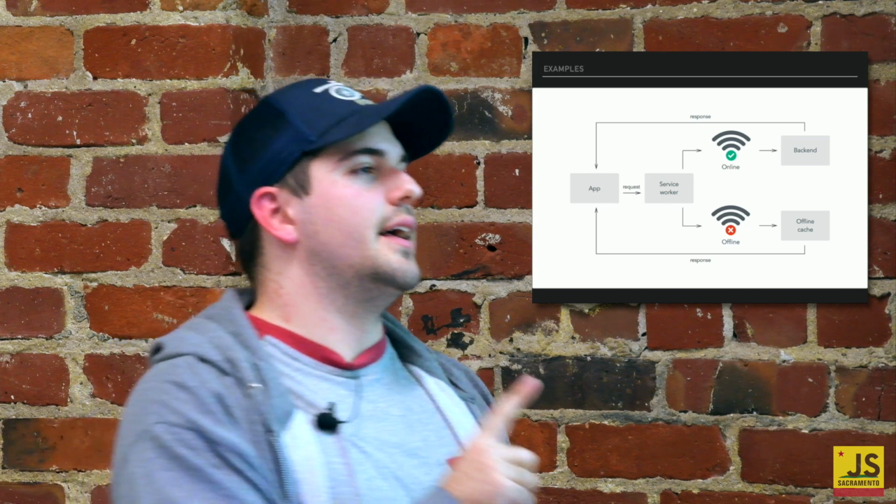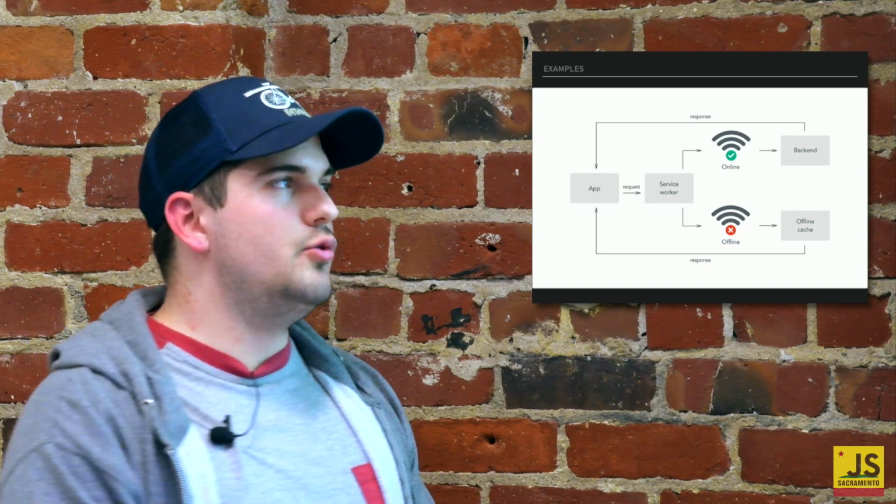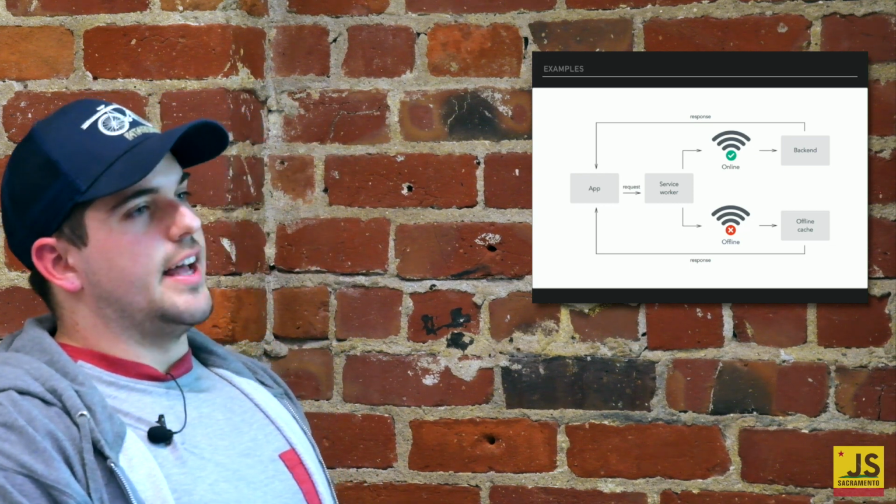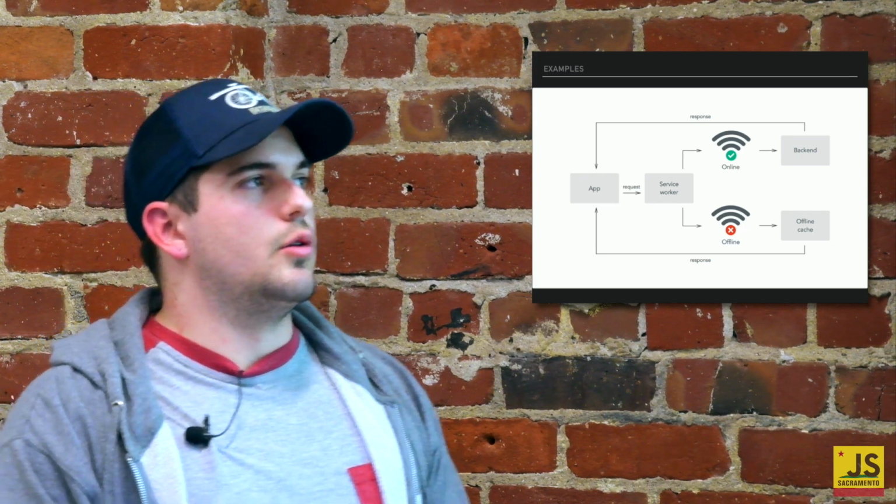You can do this for images. You can do this for any assets, any JavaScript files. You can do this for JSON data from a RESTful API. You name it. Fetch does every network request in the browser. So that's why I mentioned earlier that working in Chrome, everything's working on Fetch already.